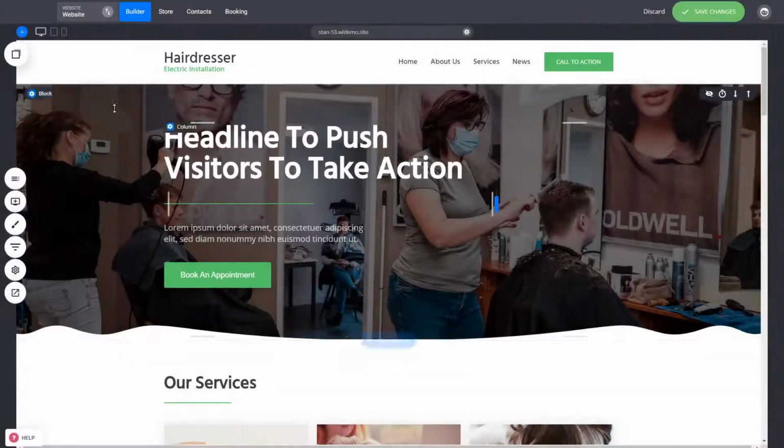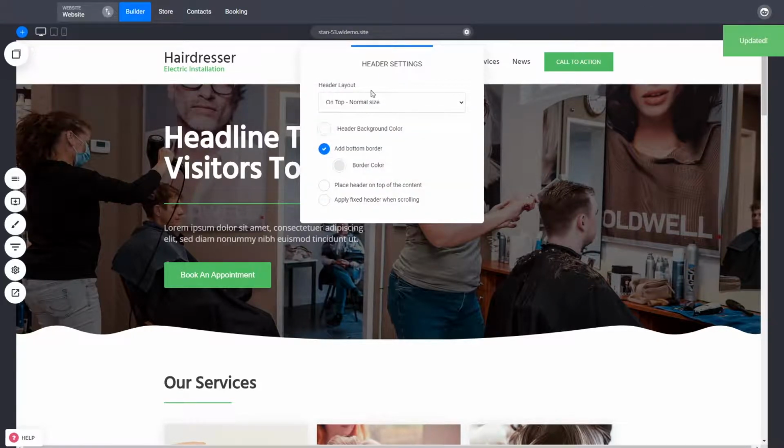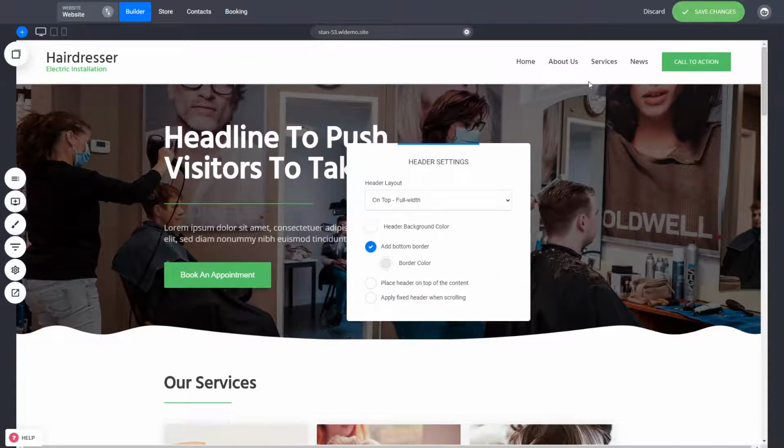But what other options do you have for the headers? You actually have different layouts, and if you click on the header settings, you can see those. Here you have a few layouts, which is from edge to edge, basically a stretched type of header, which is cool for some designs. It depends on how you want to have it.